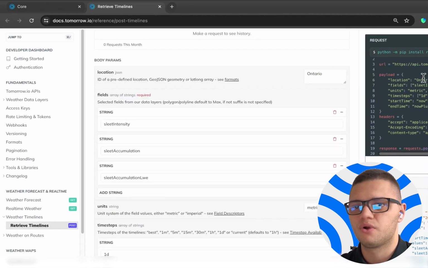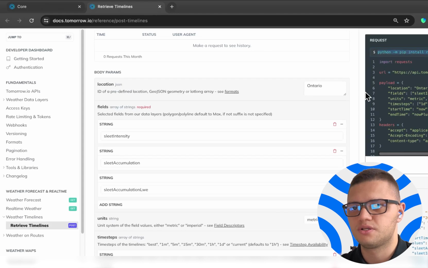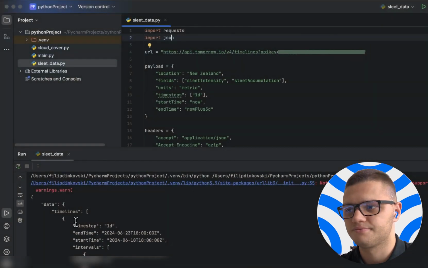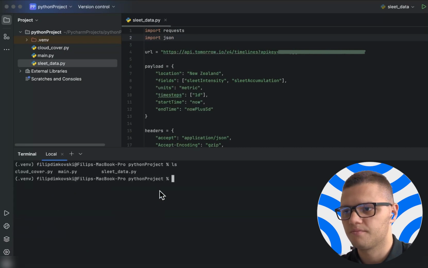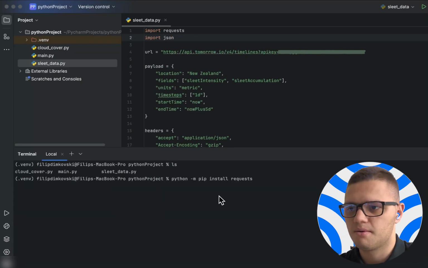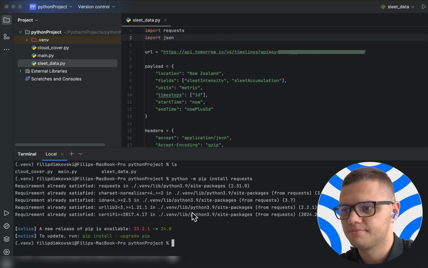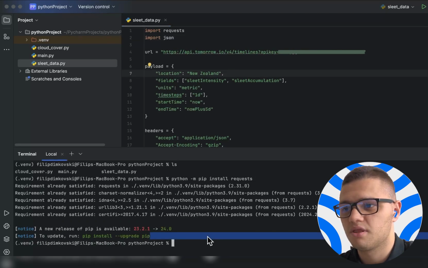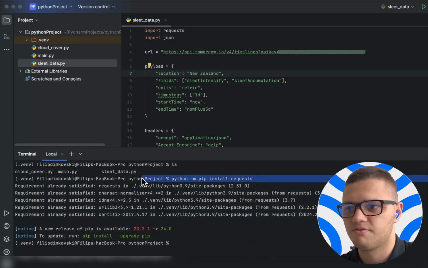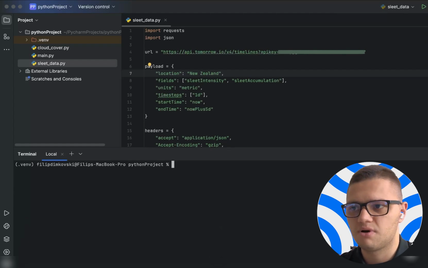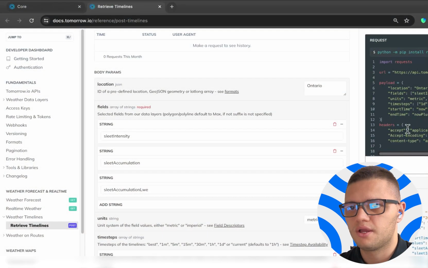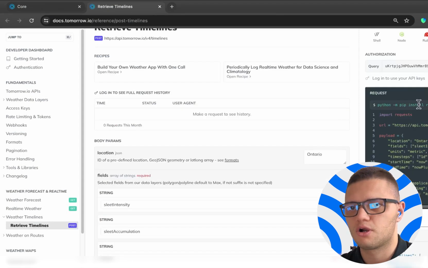Now with this set, our first step would be to install the requests library, which we can do with the following command: opening the terminal and typing pip install requests. As you can see in my PyCharm, this is already installed, but if you don't have it installed, please make sure to type the following command, and the installation shouldn't take more than a few seconds or at the worst minutes.